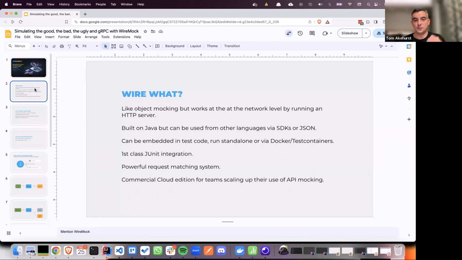The wiremock.org open source website has great documentation on getting started and guides you through the various pathways for installing and running it for the first time. It integrates very well with JUnit. I'm going to demonstrate a little bit of this in my talk, but there is a JUnit Jupiter extension that hooks into the JUnit lifecycle and makes it very easy to get started.